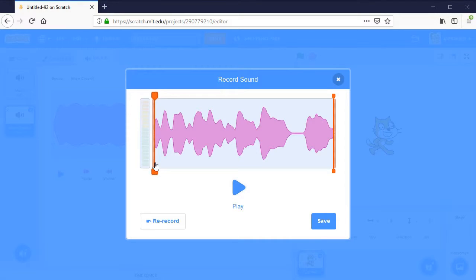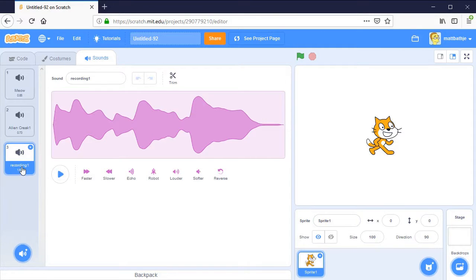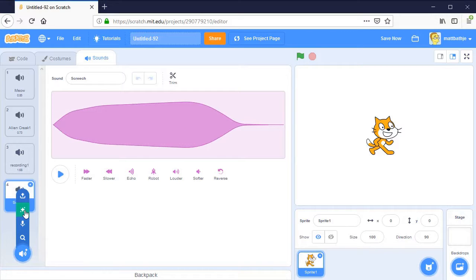In this screen, there are these red lines that you can move along the waveform of your sound. What these will do is cut out any parts of the sound that are highlighted in red. The only parts that will be saved to your program are the parts that have a blue background. Once you're happy with how it sounds, you click the Save button and it'll add it as a new sound to your program.